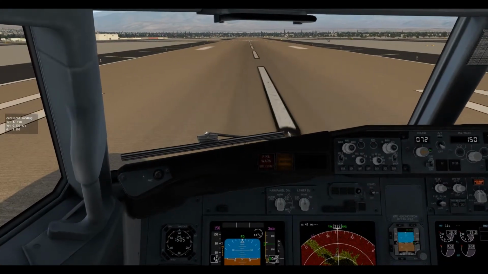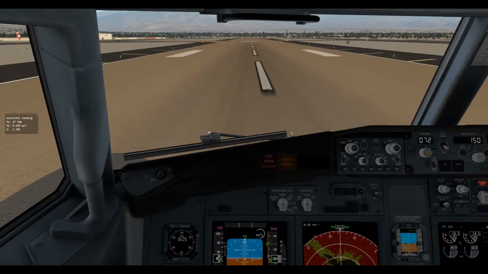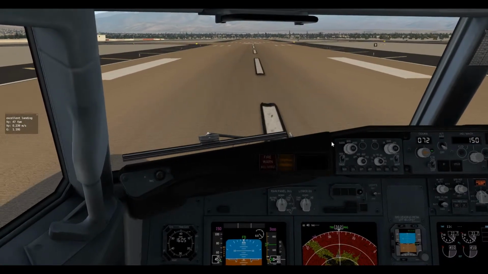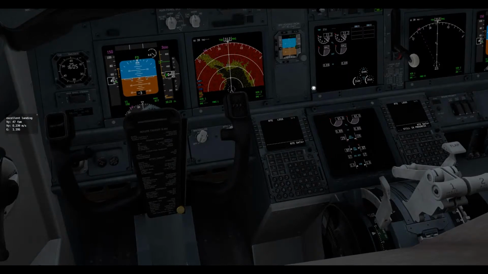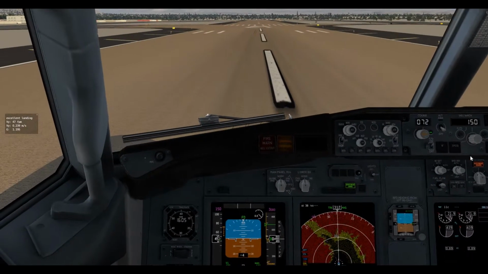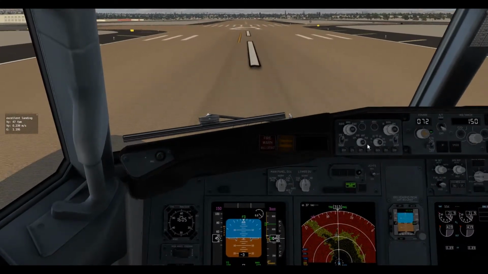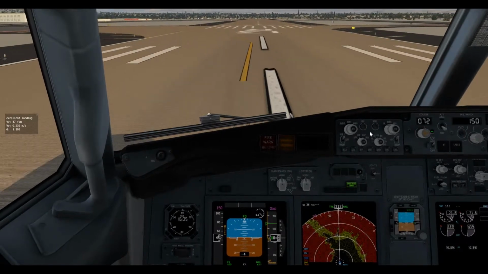Alright guys, welcome to Palm Springs. We can go ahead and put our flaps up. We can put our speed brakes back up. We can turn our auto brake off. Take this taxiway right here.